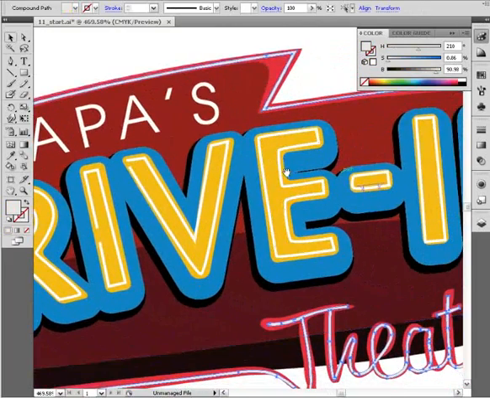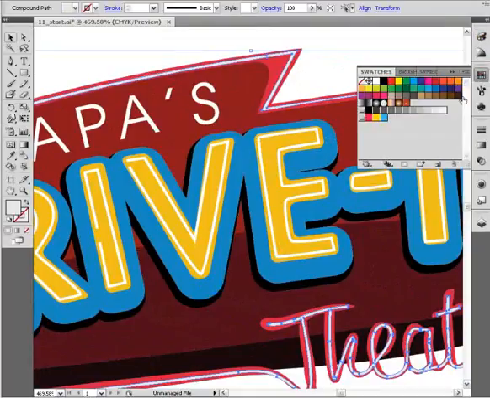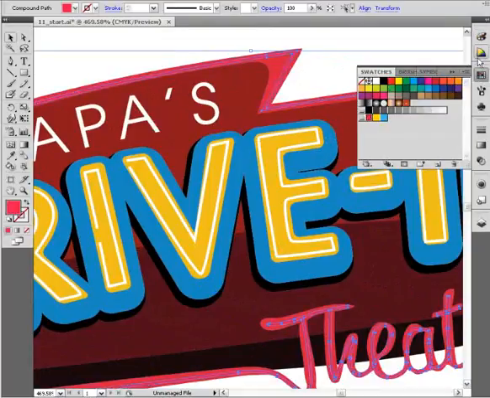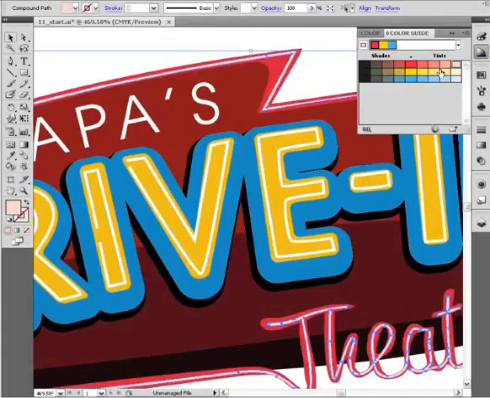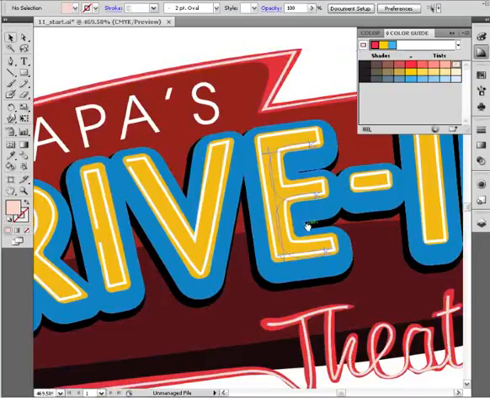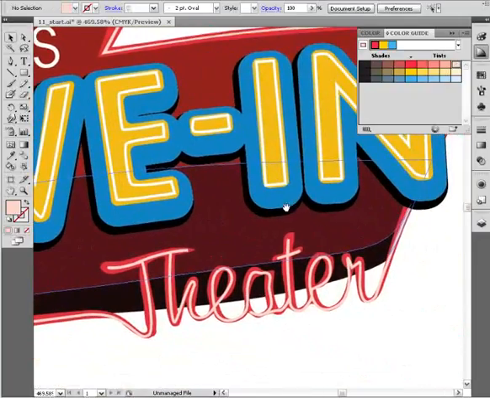Maybe that's supposed to be like a light bulb that runs around the border of the sign. So maybe we want that to be sort of a pink color, maybe a really light tint of this red that we've been using. So let's come over here, let's go ahead and just color that our base color, and come up to our color guide and maybe grab this really light tint of that color and apply a pink to it, something like that.